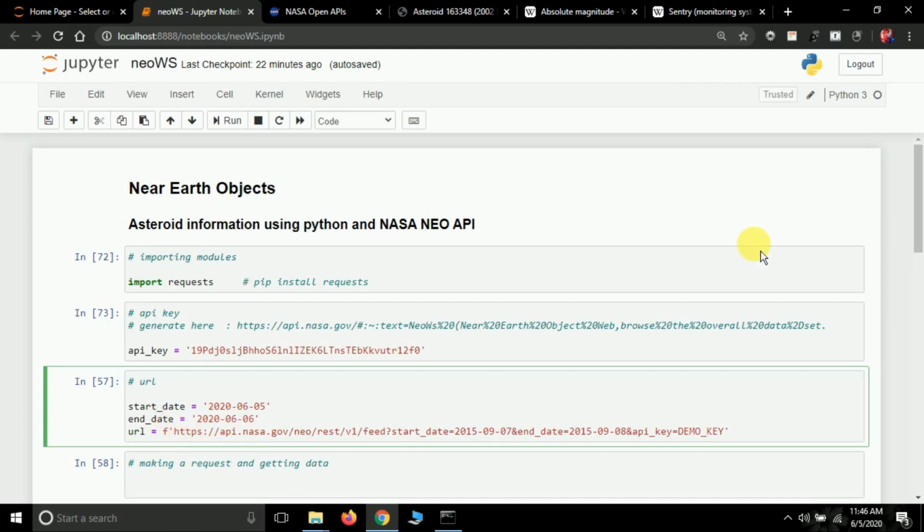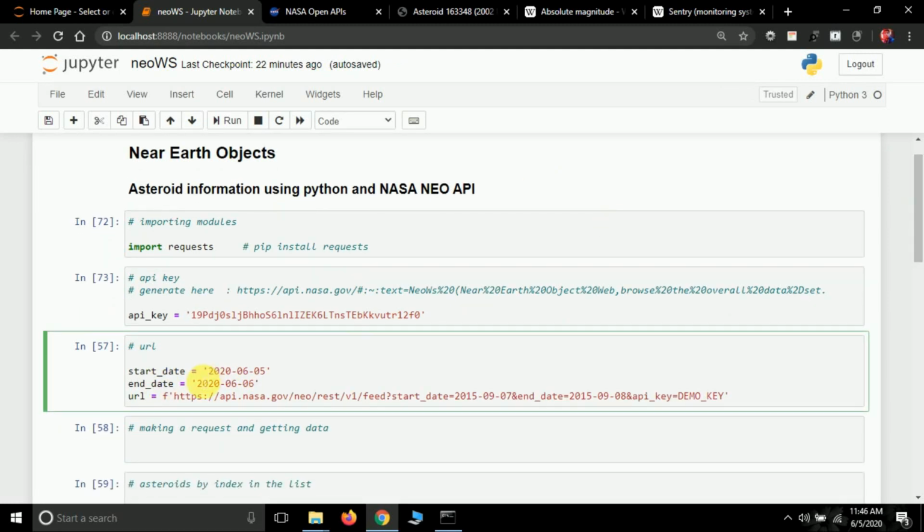Now see, the API can give you data for only 7 days, so do not try to put 5 here and 28 here. It will not be able to give you data. It can only give you data for 7 days. Here I want data for only 1 day, from 5 June to 6 June.